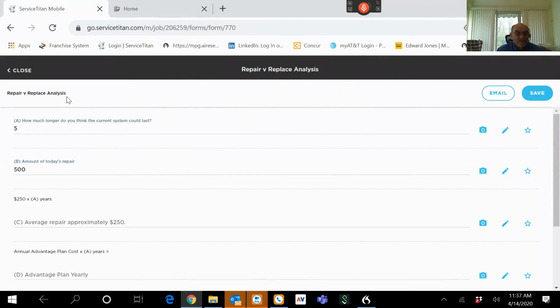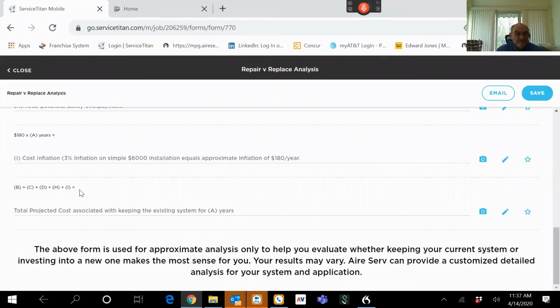And as they go through this repair versus replace, it literally tells them what to do. There are formulas all the way down through. So here, the average repair we see is $250, and this is telling us to take A, which is 5, so that would be 5 times 250. So over the next 5 years, we know the customer is going to spend about $1,250 on that old piece of equipment. At the bottom, it tells you to add up B, C, D, H, and I, and it gives you a number of what it's going to cost that customer to keep that old piece of equipment versus replacing it.